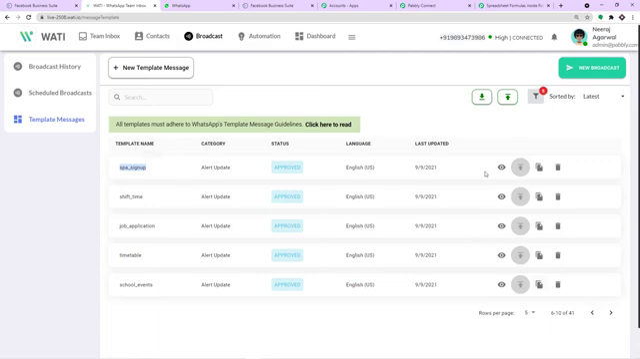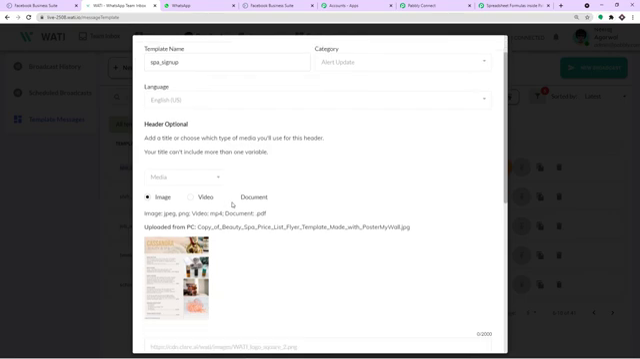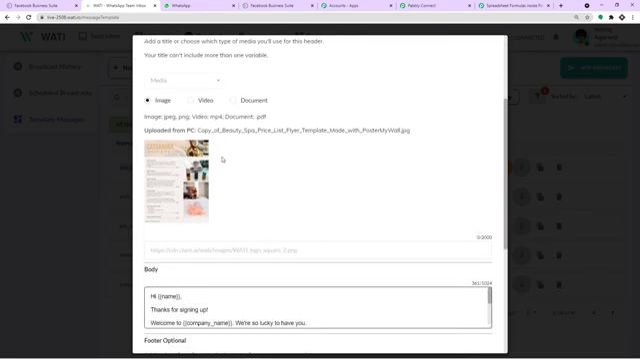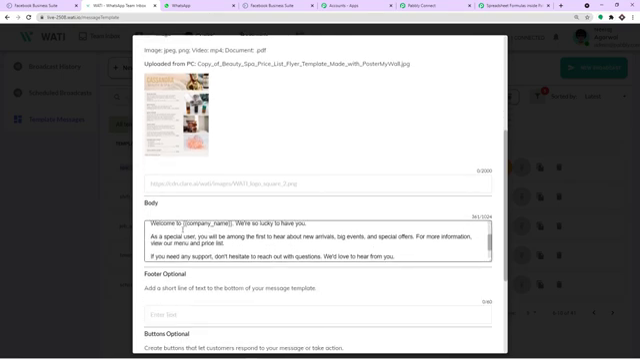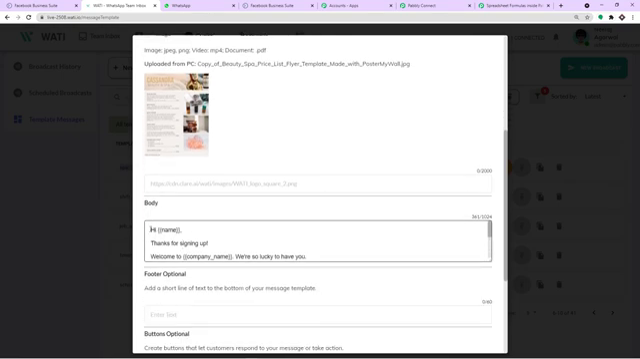So this is a template that has been approved, and let me just show you the template. As you can see, this is the template. Here I have already uploaded the picture. And this is basically the template. So this is the template, and using the template as well as the parameters.